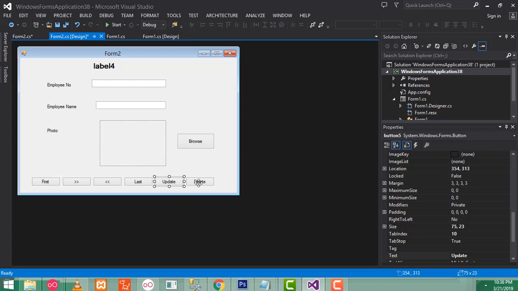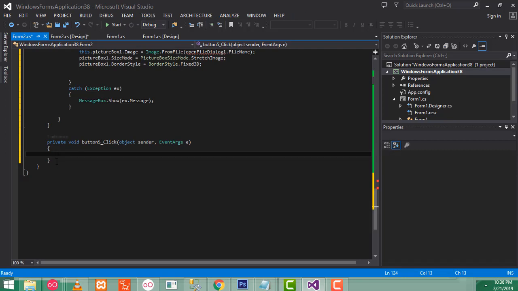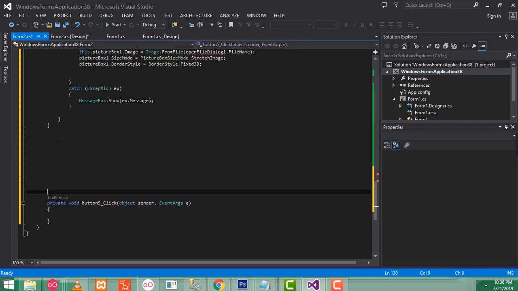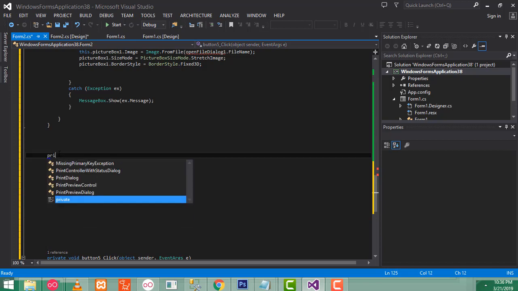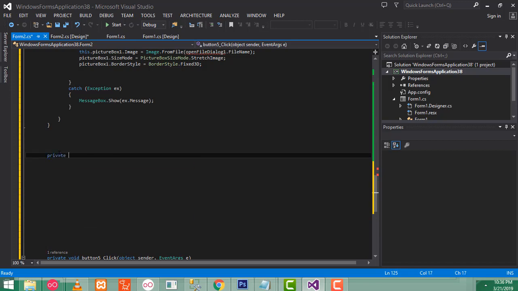So what I'm going to do is double click on this button. Here you will be able to write the code, otherwise, same thing, I'm going to create a separate function: private void update function.